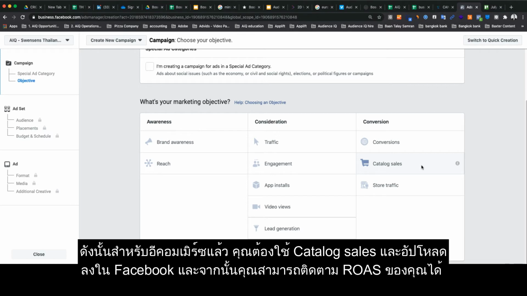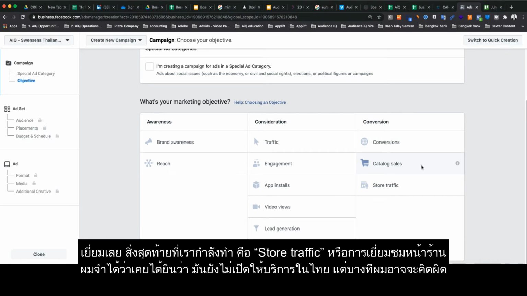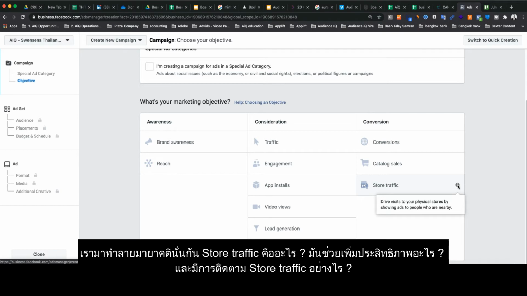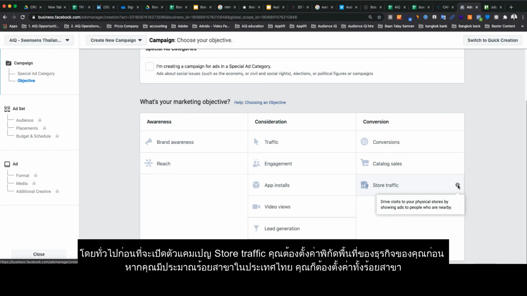Now, I remember, I've heard this in Thailand that this wasn't available. Maybe I'm wrong. Let's break the myth there. What is store traffic? What's it optimizing towards? How does it track store traffic? So basically, before launching the store traffic campaign, you need to set up your business locations. If you have like 100 branches in Thailand, you need to set up 100 branches.